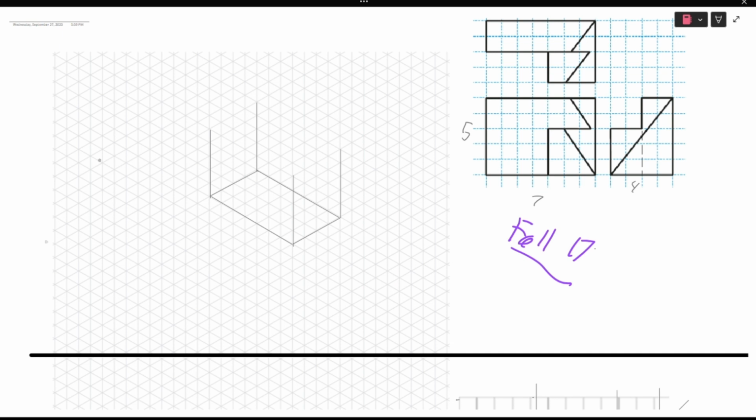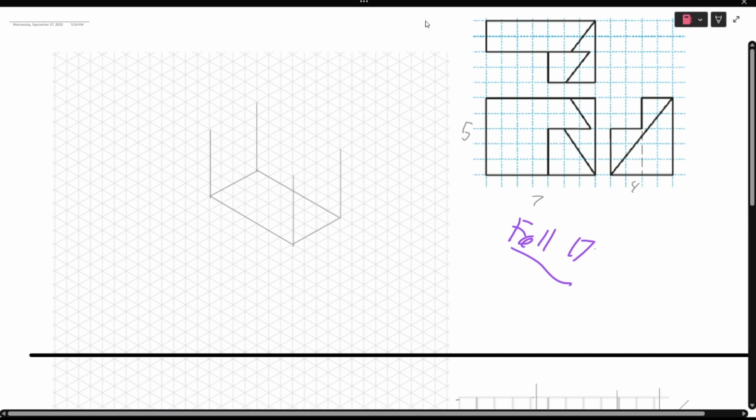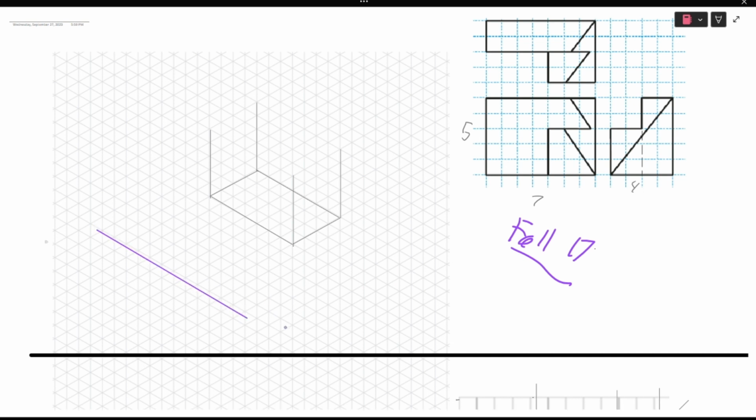Always remember your isometric view is set up so that any line parallel to this one right here is going to be your length. Anything parallel to this is going to be your depth, and any vertical lines are going to be your height, like this. See that? Just a little reference in case you get lost.